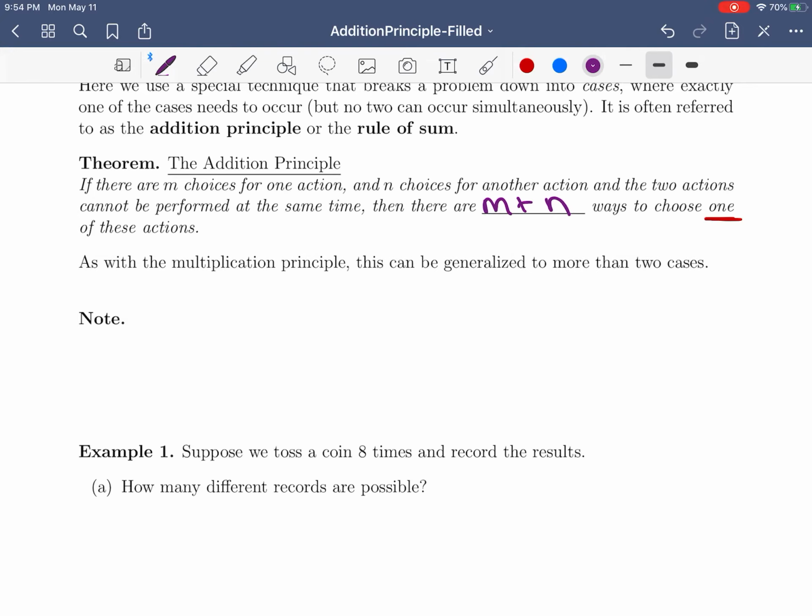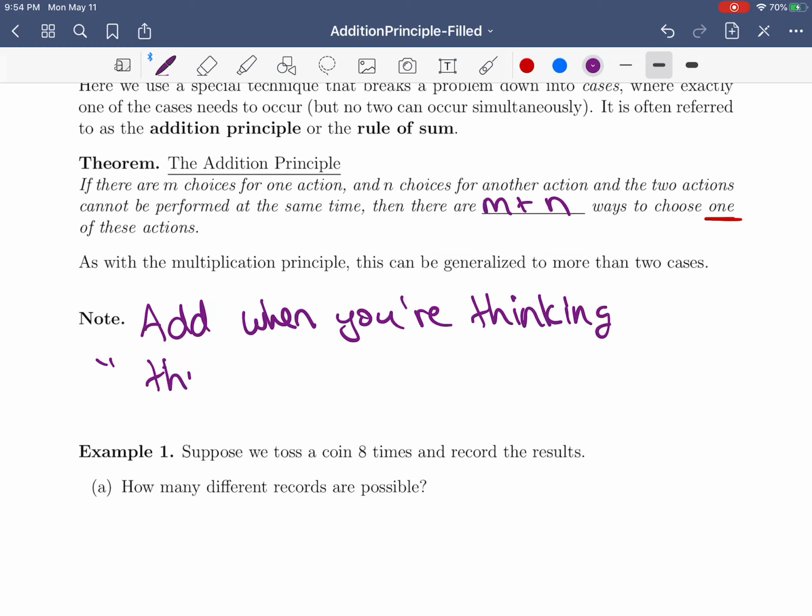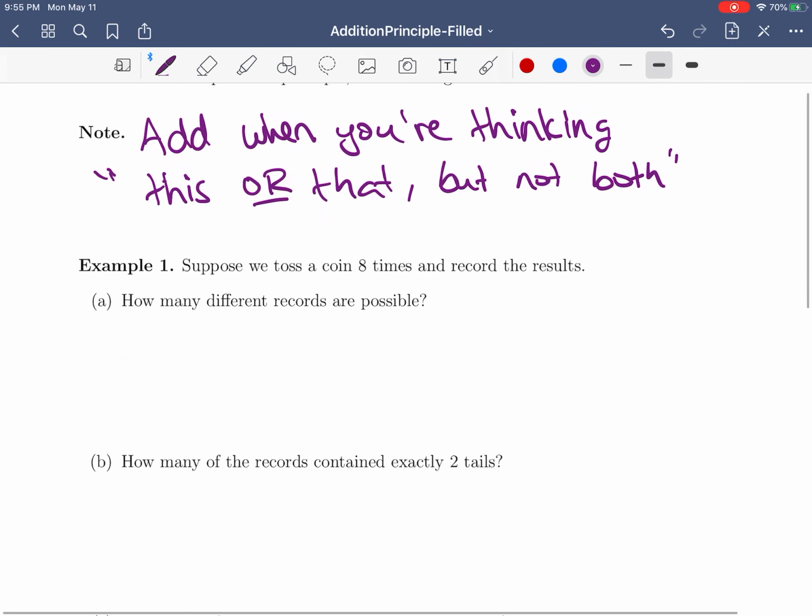So what I want to emphasize here: remember when we multiply, you generally find yourself saying something similar to "and then." I'm going to do this, and then I'm going to do this, and then I'm going to do this, trying to accomplish one goal. Here, you want to add when you're thinking something like this or that, but not both. Something in that sense. So I think this will be more clearly illustrated with an example.